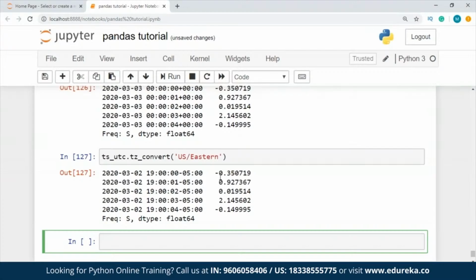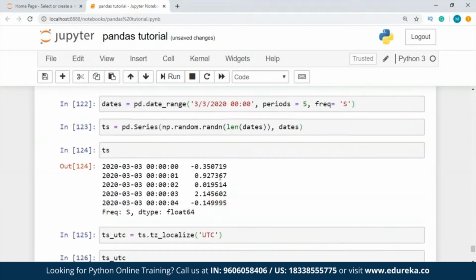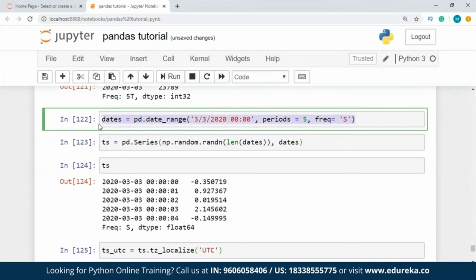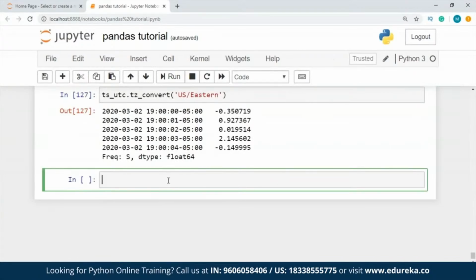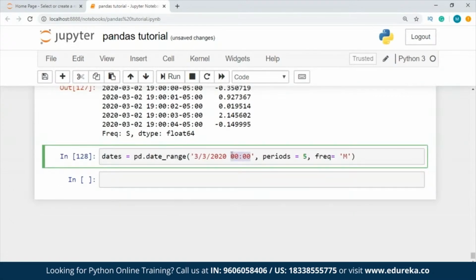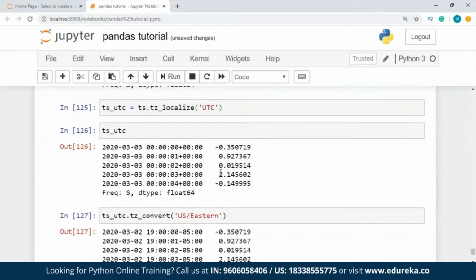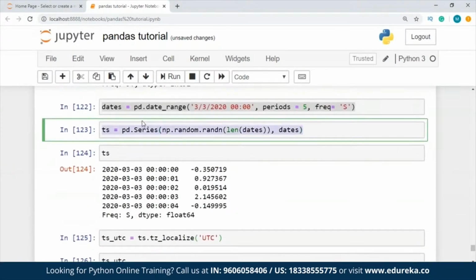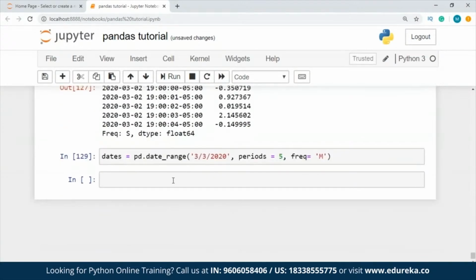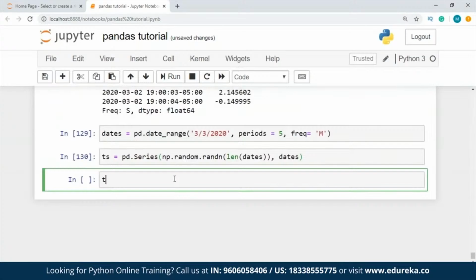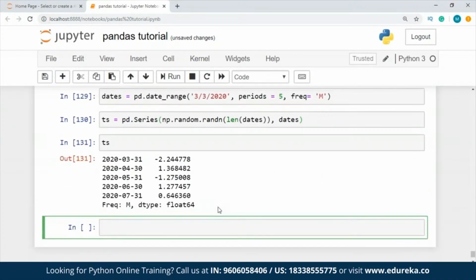For that, you don't have to do anything. You just have to take the date range, the period, so it's going to be 5, and then you write the frequency, instead of S, you write it as M. The rest all is going to be the same, guys. I'll just do it here as well. Just copy this, paste it over here. Instead of S, it's going to be M, where I have to remove this. Now I make the timestamp, which is going to be the same, guys. Now print the timestamp. This is how we convert.